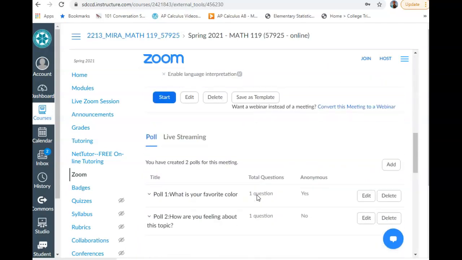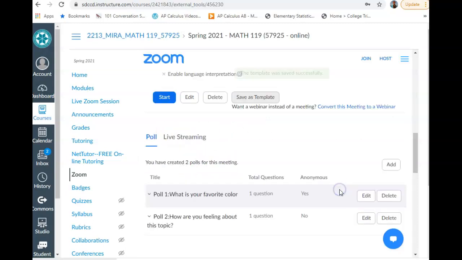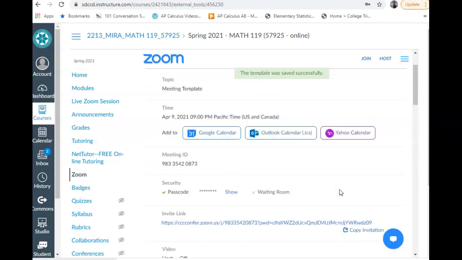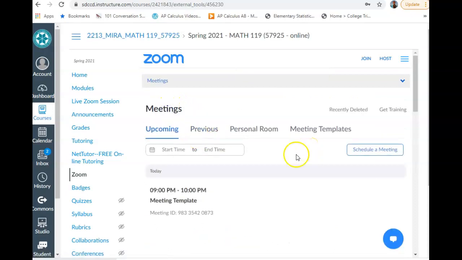You can add as many as you want. Okay? But now what I'm going to do is save it as a template. I'm going to call it meeting template, and save it as a template. Okay, so let's go back to my meetings. All right, so this is your template right here.